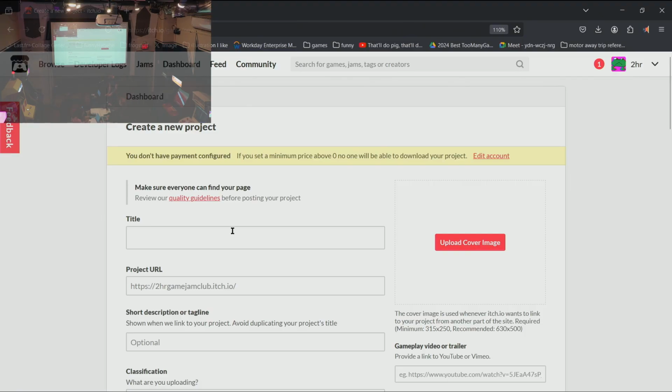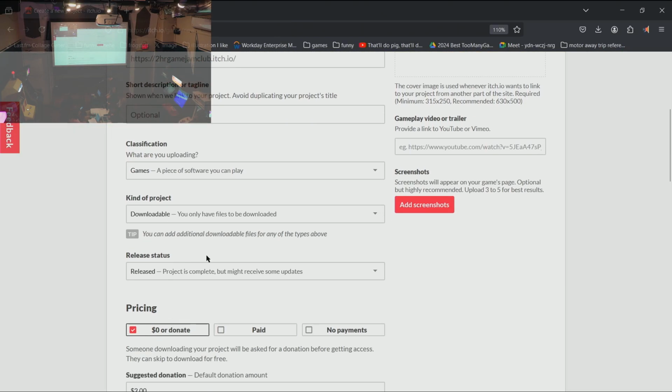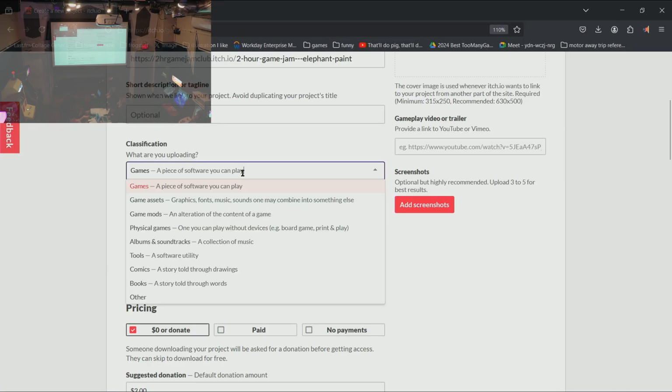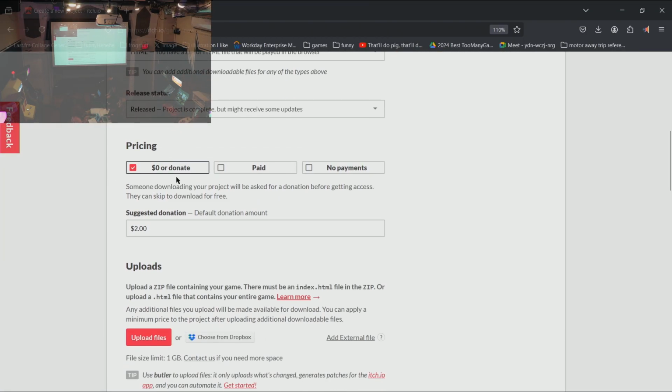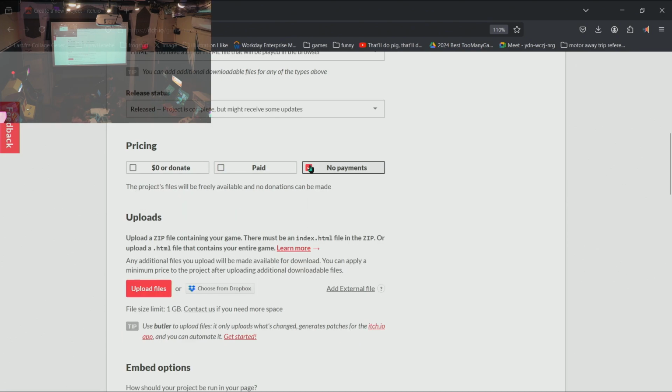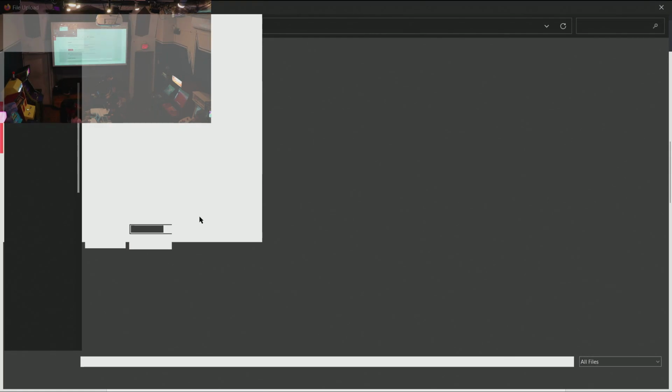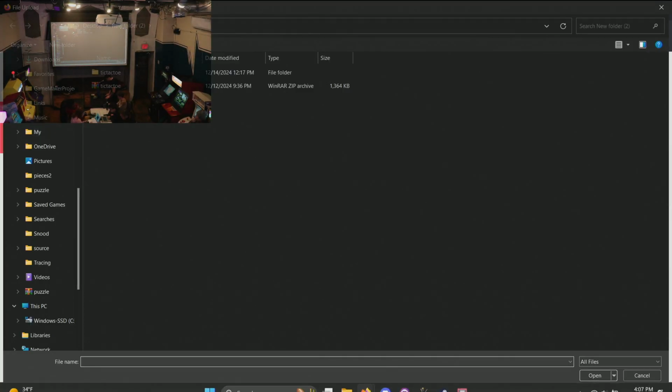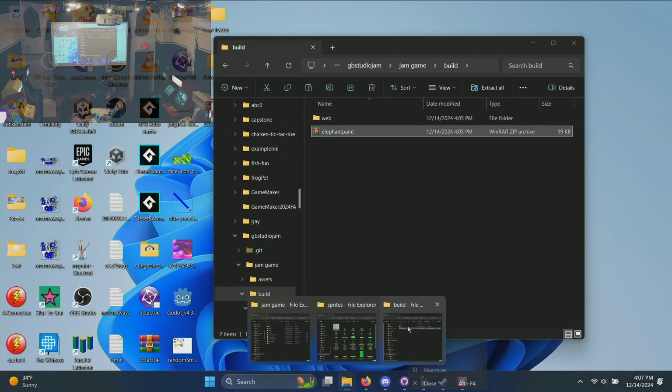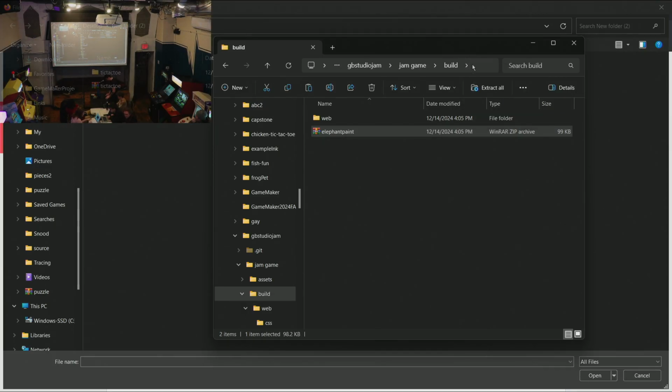Okay. We'll call it 2-hour game jam, Elephant Paint. All right. It is an HTML project. It is a game. It is no payments because, right? Upload file. I need to find the actual file folder. Give me 1 second. Where? Oh, come on. There we go.